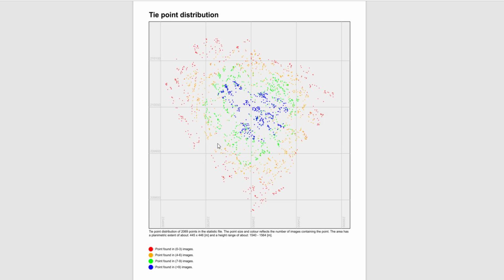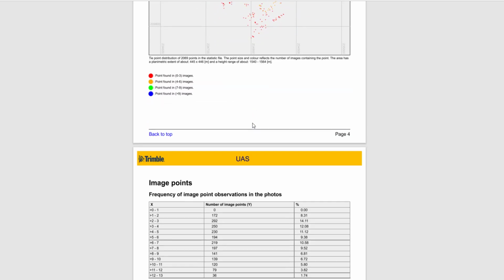And then we want to have this tie point distribution, and as we mentioned, when you have enough overlap, we want the tie point to not only connect 2 images, but we also want them to connect multiple times, because then we have a better redundancy and a better certainty about the point itself. And this is then the graphic shown here.